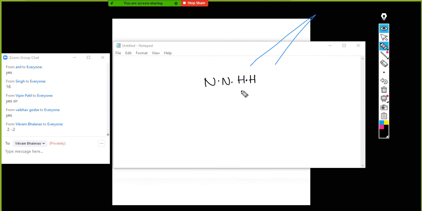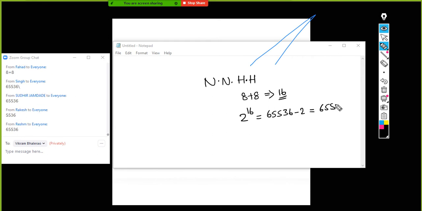So here, total how many host bits? It's 8 plus 8, which means 16 host bits, right? Then 2 power 16, what is the value? The 2 power 16 is nothing but 65,536 minus 2. It's 65,534. Is it clear, guys?